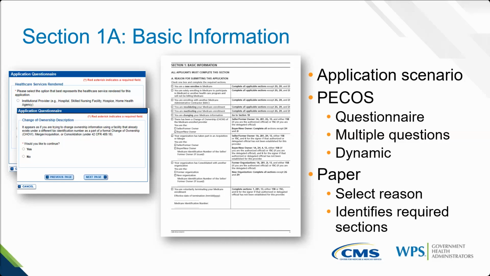That works a little bit differently on PACOS versus paper. On paper, and we're going to get to that in the next section, paper will ask you the type of change and then give you a list of those sections based on what you told it you wanted to change. In PACOS, it's going to identify as a change and it's going to allow you to go into all of the existing enrollment sections and make changes as needed. So it's just a matter of which route you're taking, but you can accomplish any and all changes, PACOS and paper.